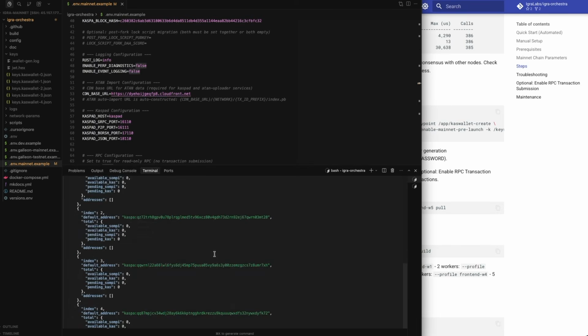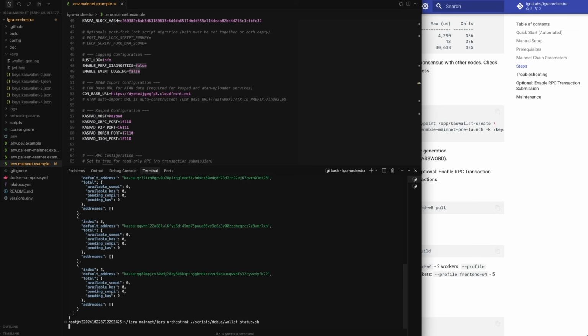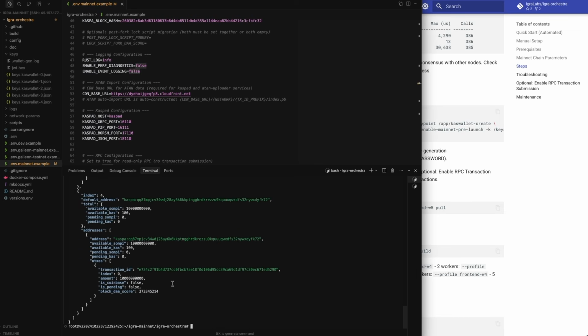Right, so I've funded these 5 wallets. I put in 100 CAS to each wallet. And I'm back at the terminal here. So what I would like to do now is run that script again to make sure that the balances are what I expect them to be. So I'm just going to go up, run that wallet status again. And now we've got recent transaction history and a balance for each wallet.